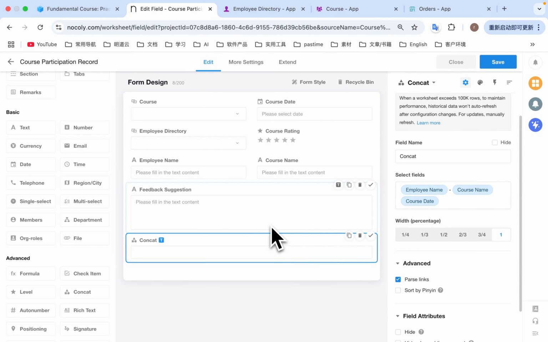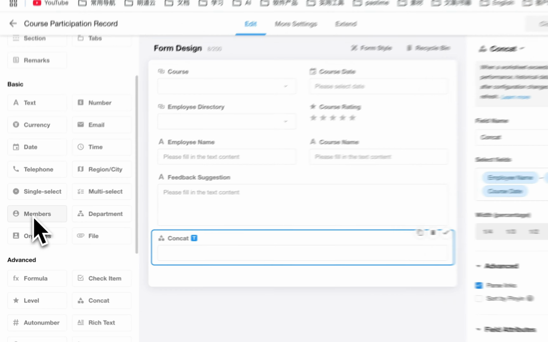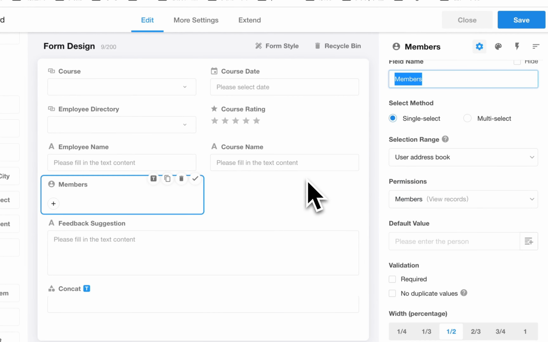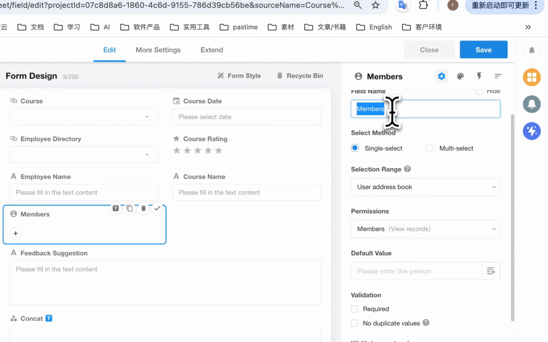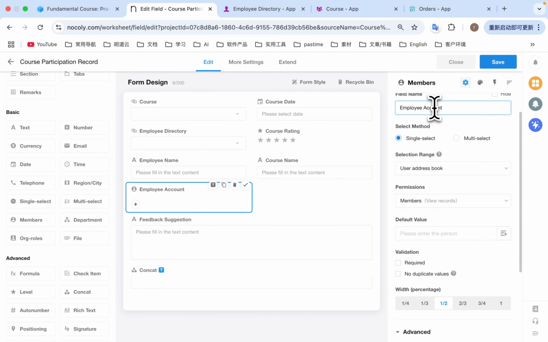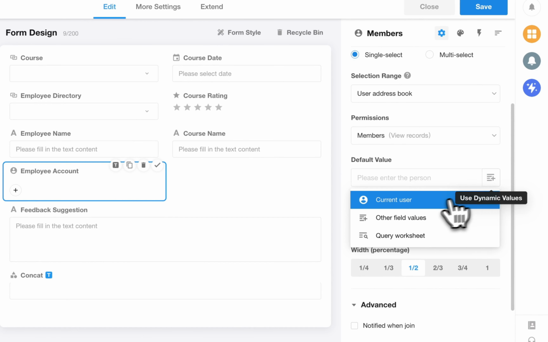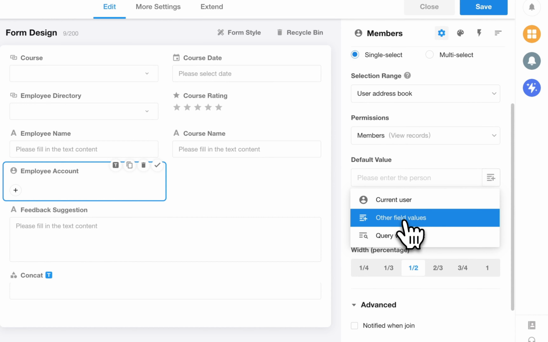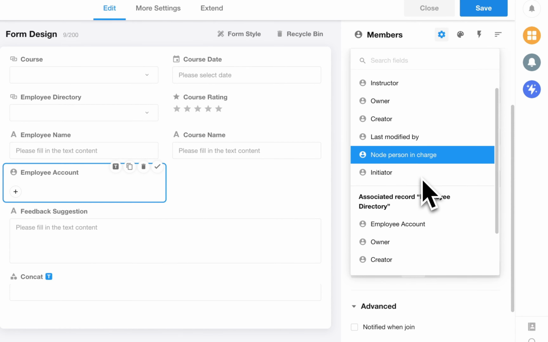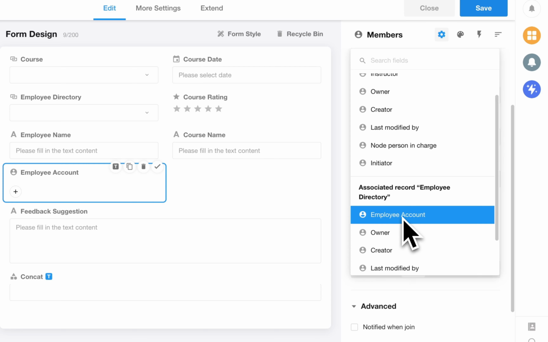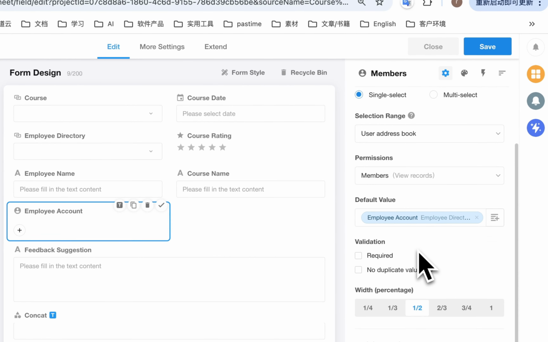Finally, to implement permission management, for example, allowing each employee to only view their own course participation records, we can add a member field. First, set the field name to employee account. When setting the default value for this field, choose the option Use Dynamic Value, and then select Other Field Value. Subsequently, select Employee Accounts from the employee directory, which is the associated record.